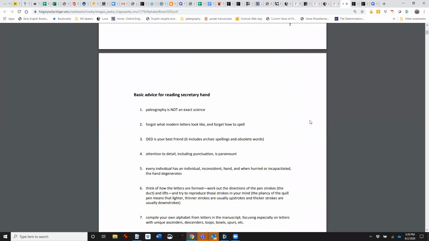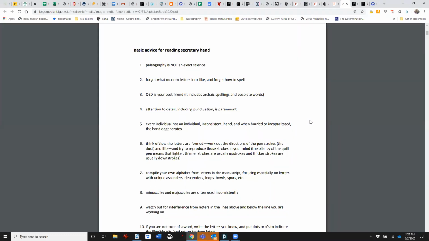One of the things I want to show you in it is, I just want to quickly go through the basic advice for reading secretary hand. The first one, and this one is really important, is that it's not an exact science. It is an art. There are specific rules, there are specific terminologies for interpreting and reading and thinking about secretary hand, describing it, but this was a style of writing that was used by so many people.